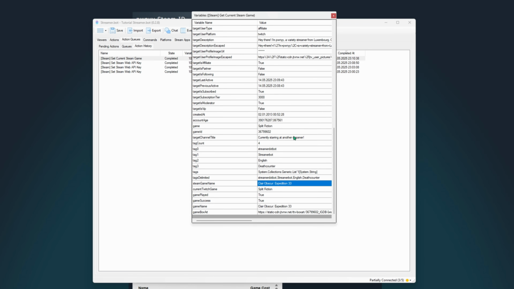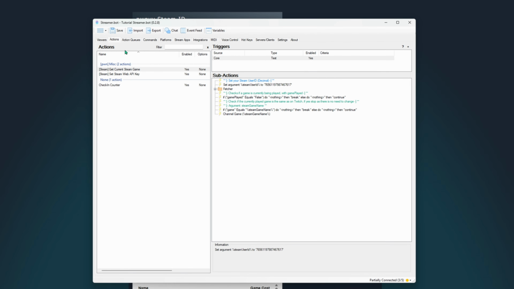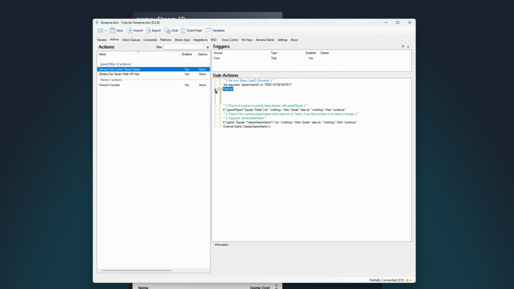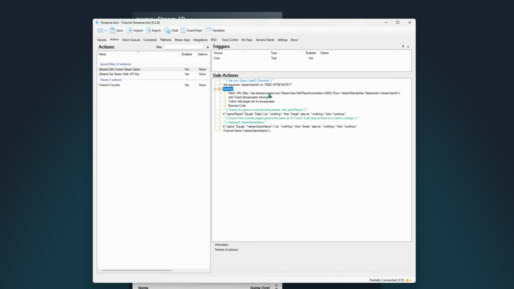Here's basically how the action itself works. The fetch URL sub-action is basically making the call to Steam with your Web API key we previously set as a persisted global variable, which we can use in the sub-action itself with tilde surrounding it. Then we also have the Steam user ID in the URL, which we can use with percent signs surrounding it, as it's a normal argument.